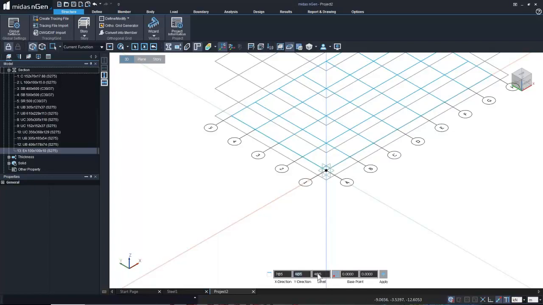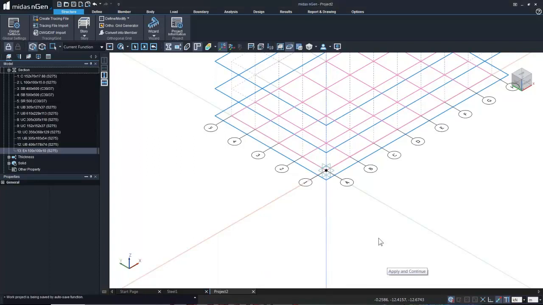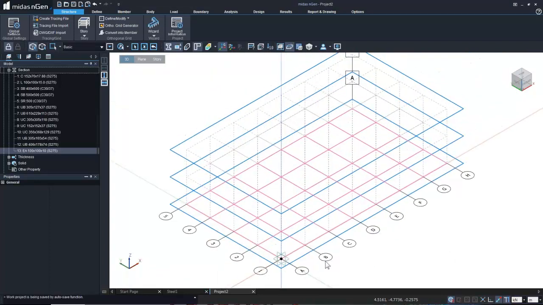Then we have two levels over here. That's what we can define. 2 levels at 5 meters center to center level. And then we can choose to put it at any location by using this base point information. Just click over here and set it anywhere else. And then click on apply. Alright, so here we go. We have created our section property. We have created our grid lines.